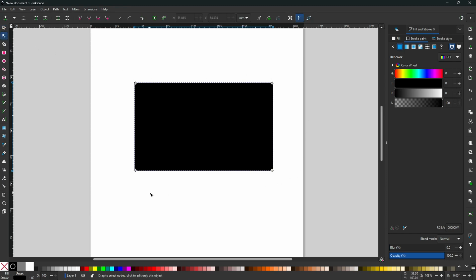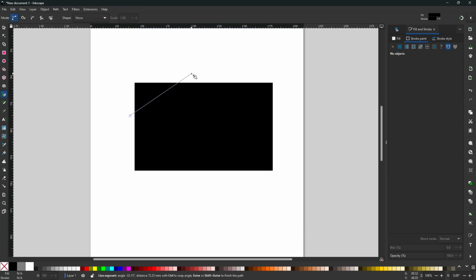If you want to correctly cut this path, you need to go to the pen tool. For example, I would like to cut this path something like that. So I select two points here. After that, I click the selector tool.